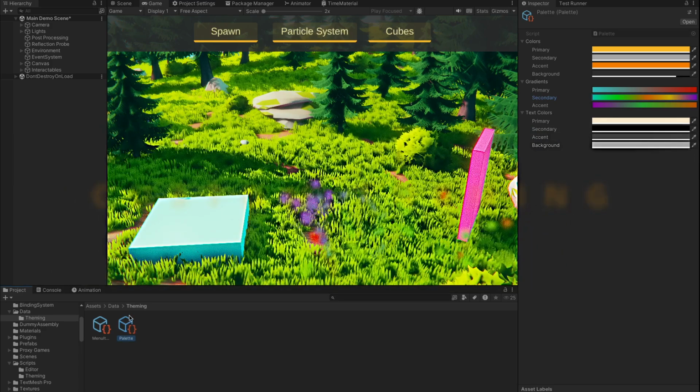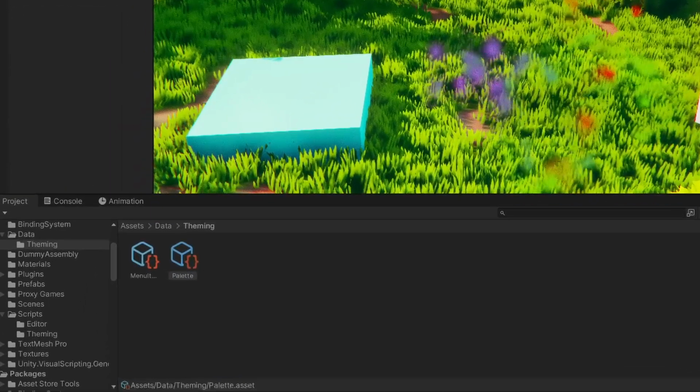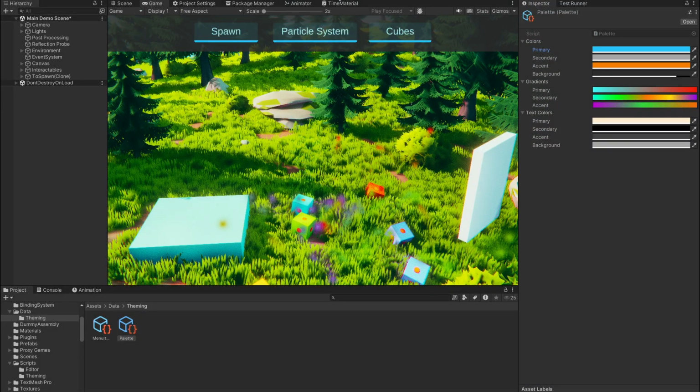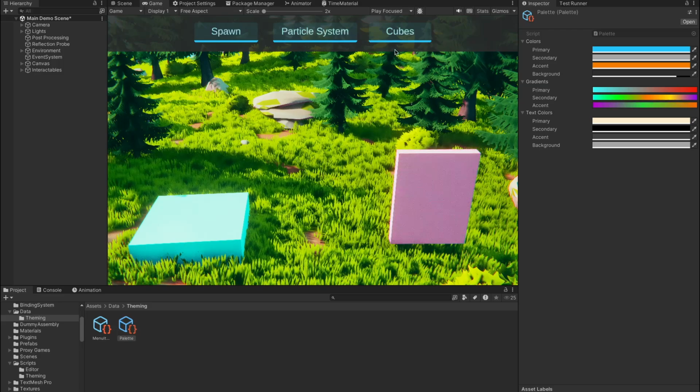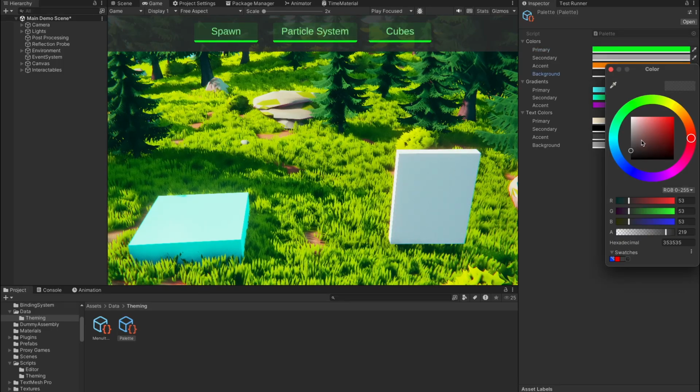In this video, you are seeing an entire UI adapting to a color change in a single asset, the palette, over here. There are no custom scripts involved in updating these values. All is done through binding system. As you notice, changing from cyan to green has changed the buttons as well, and the colors change even in edit mode.